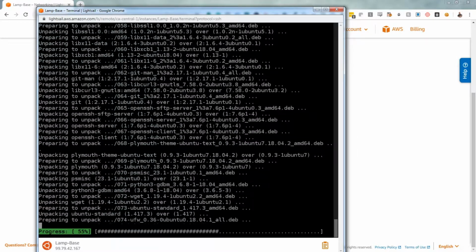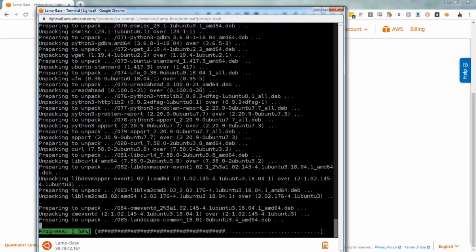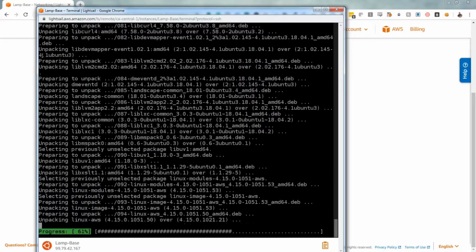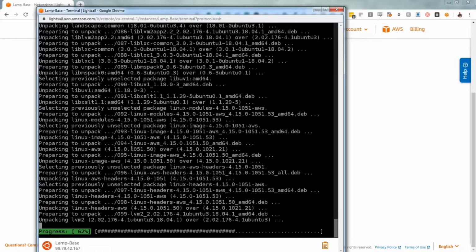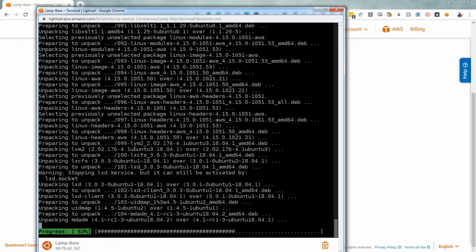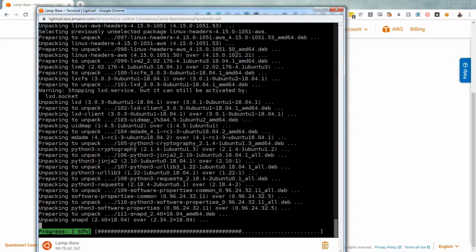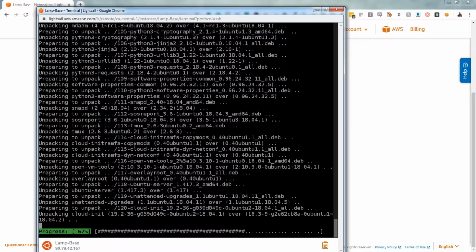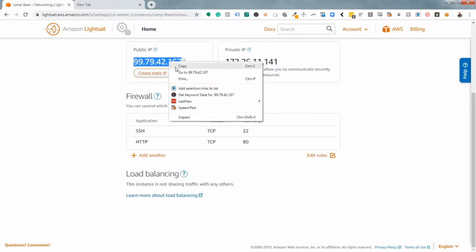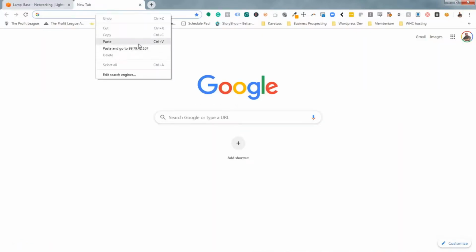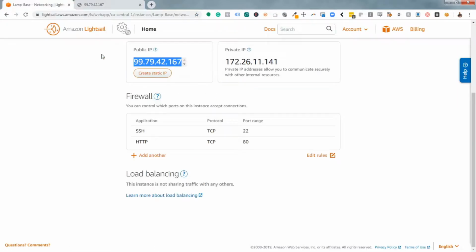When that is done installing, I know it is a little boring to watch, we're going to install Apache. I actually will minimize this. Let's grab our IP address. And I'm not going to bother creating a static one yet. Site can't be reached, so we're comfortable there's nothing there yet.